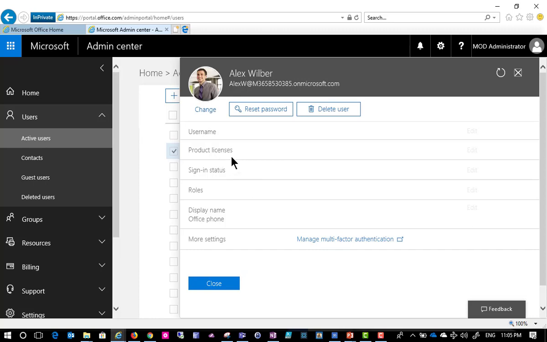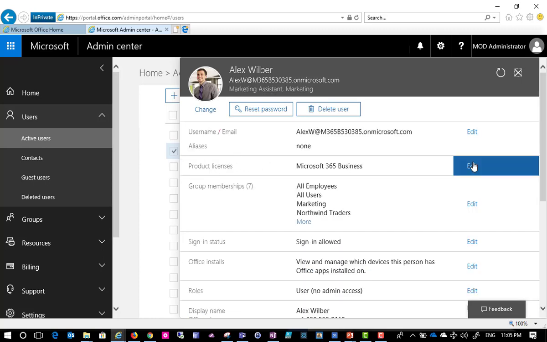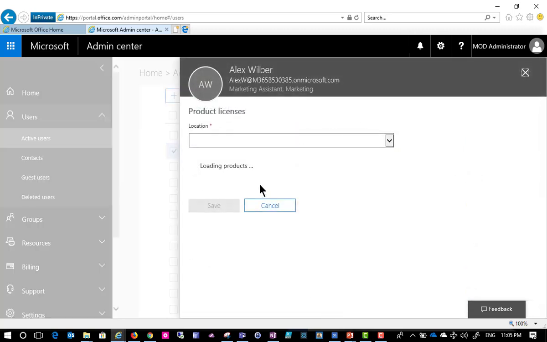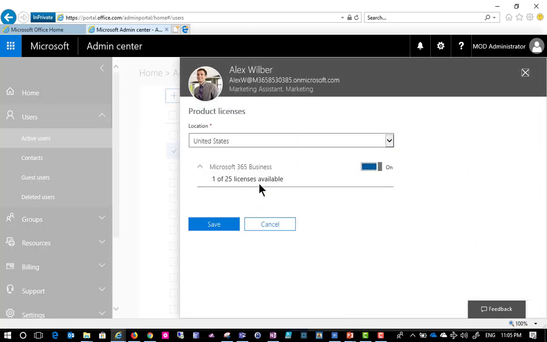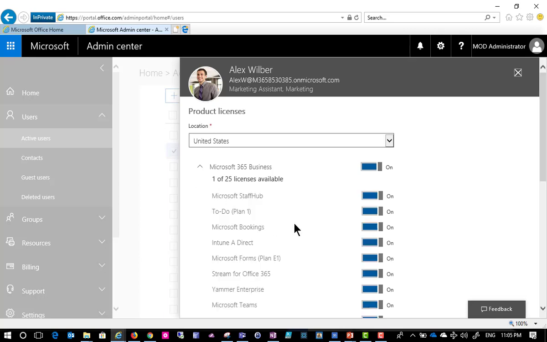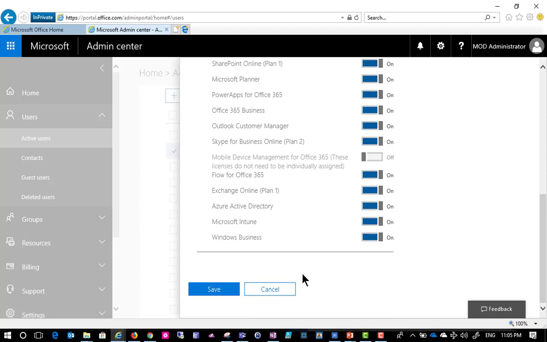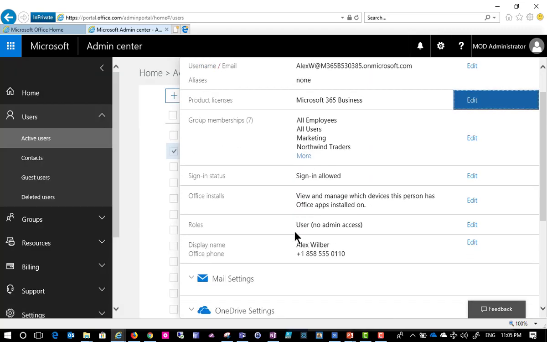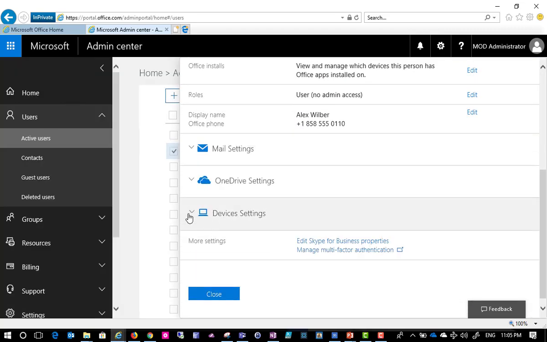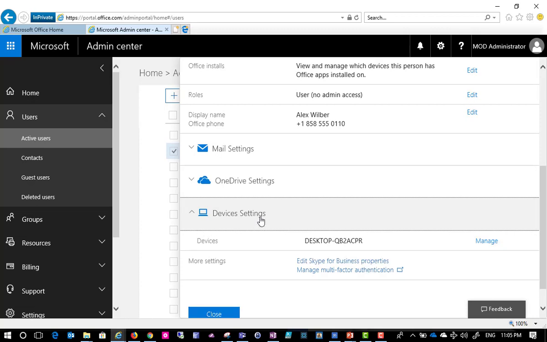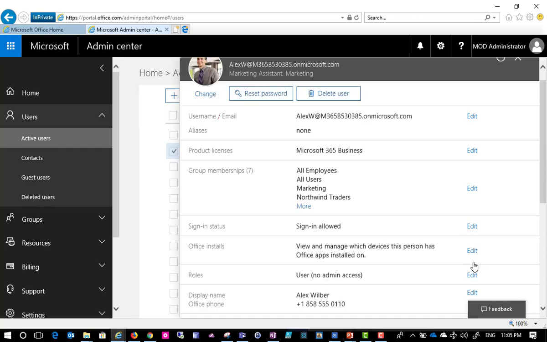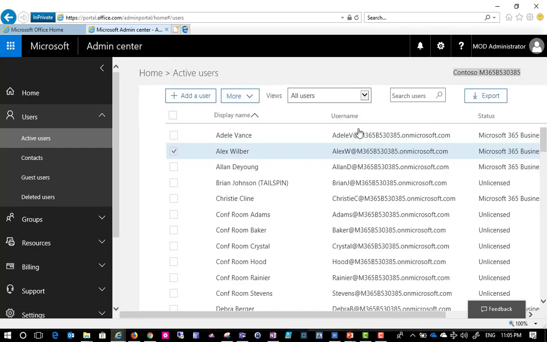When it comes up, you'll see that the product license assigned here is the Microsoft 365 Business. As I showed you, if we expand that, you'll see that I have all those options that I can turn off and turn on underneath there. Now, if we scroll down a bit here, you'll see that I also now have an additional option. So I have the device settings for that user. In this case, it's using a desktop, and I can go in there and potentially manage that if I want. But again, we can easily add users if required.